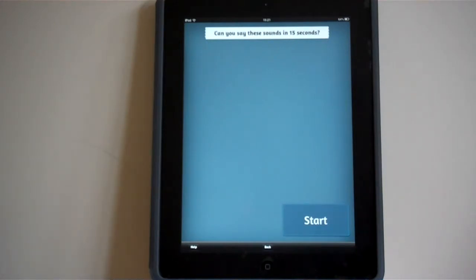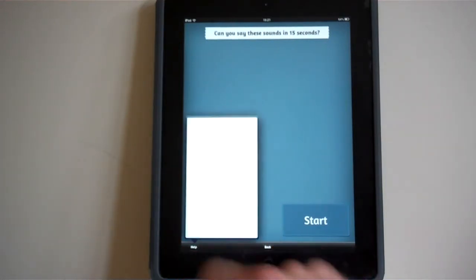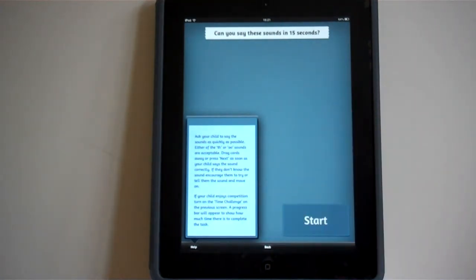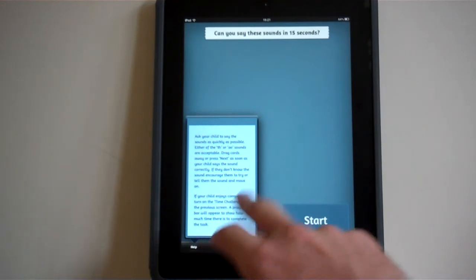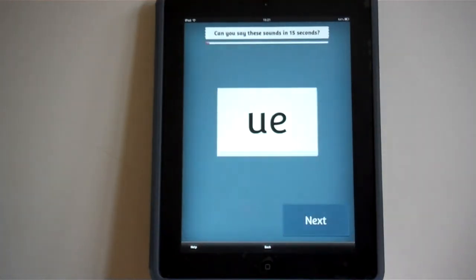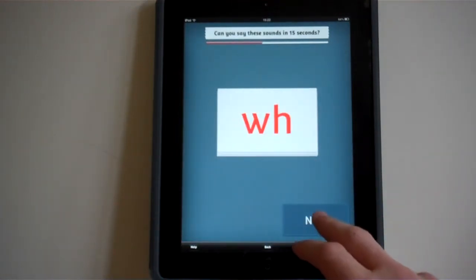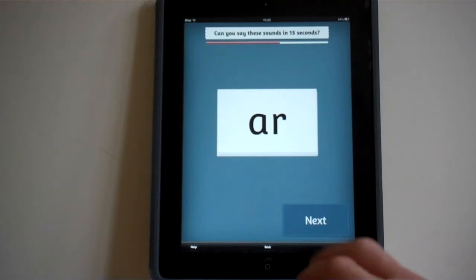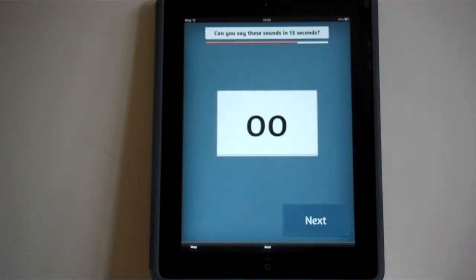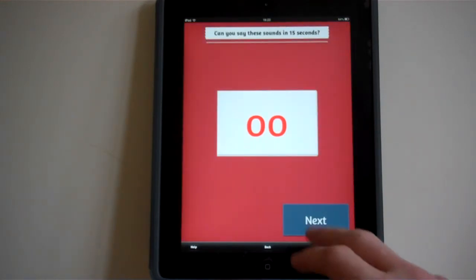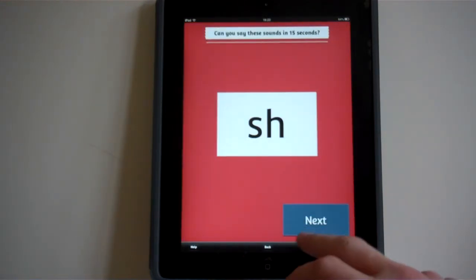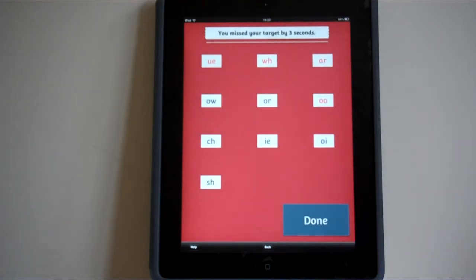So it's asking us, can we say these sounds in 15 seconds? Again, down here we have our help button to explain what happens and explain how to complete the task. So if we touch on start, the words will begin to appear. If the child doesn't say them quickly, they'll become red. Once they say it quickly, they stay black. If the child goes over their time, the screen will turn red to indicate they've gone over their time. Afterwards you get a summary screen.